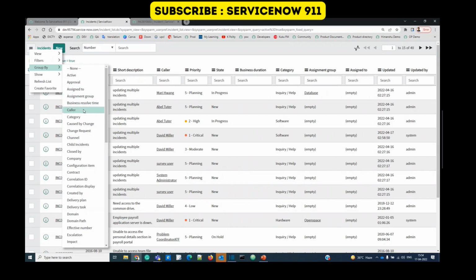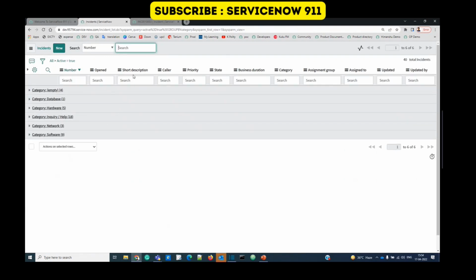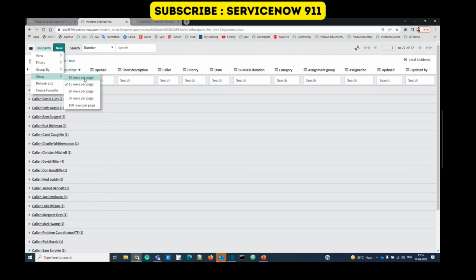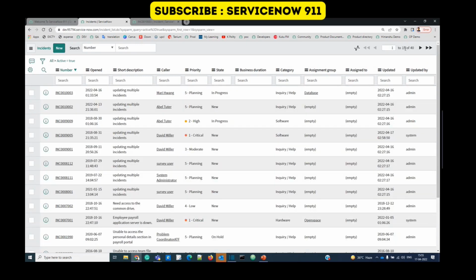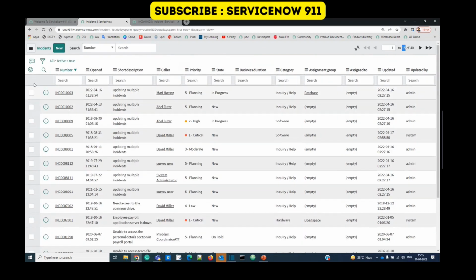Let's say I want to group by category. Click on group by category. So the result will be reloaded in front of you as per your choice, that is grouped by. After group by, you see this show. This is how many records you want to show in one page. Right now you see 15 is selected, so you see here 1 to 15. It means that in one page only 15 records are there. Why? Because we have selected show.